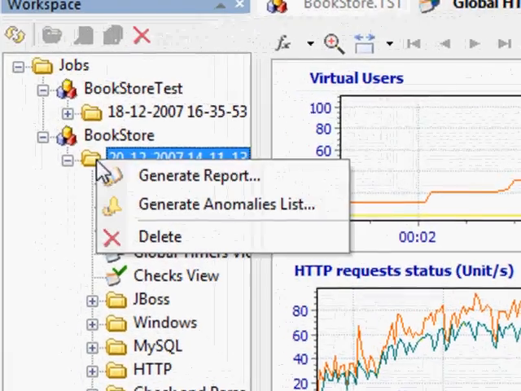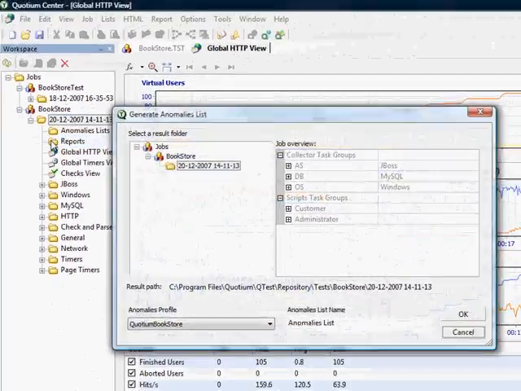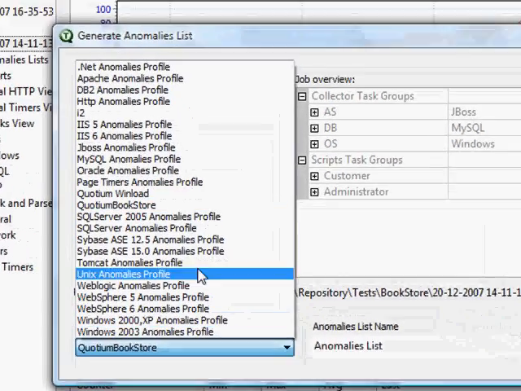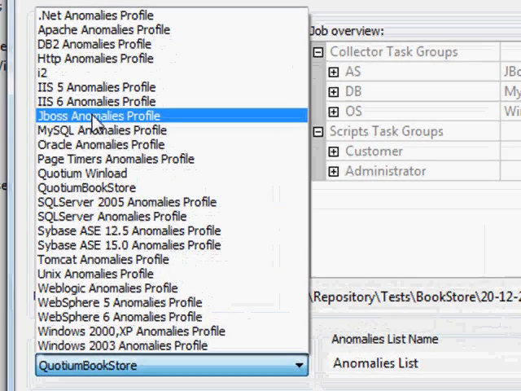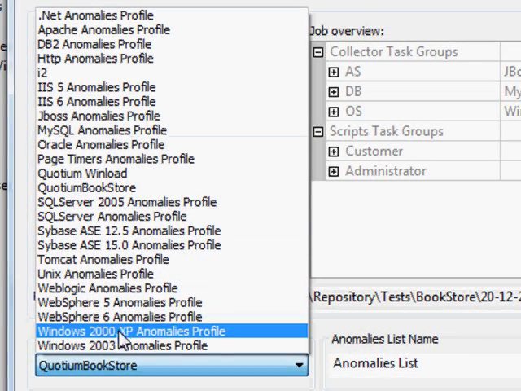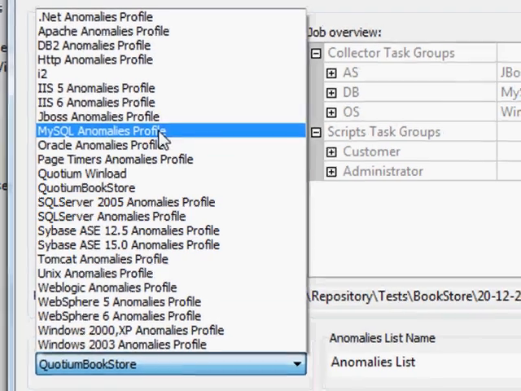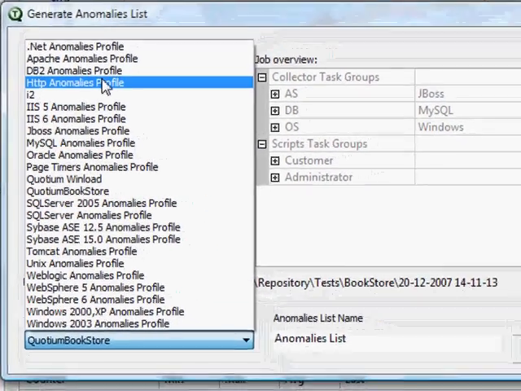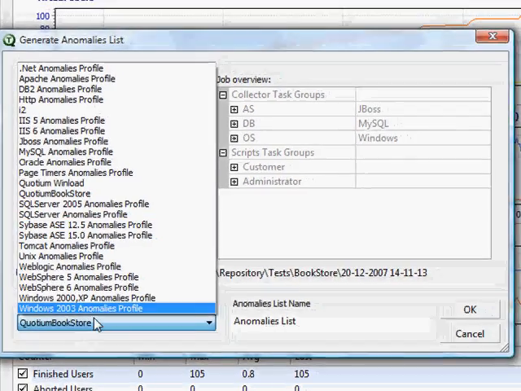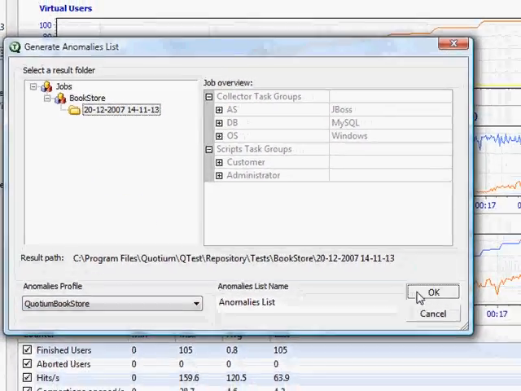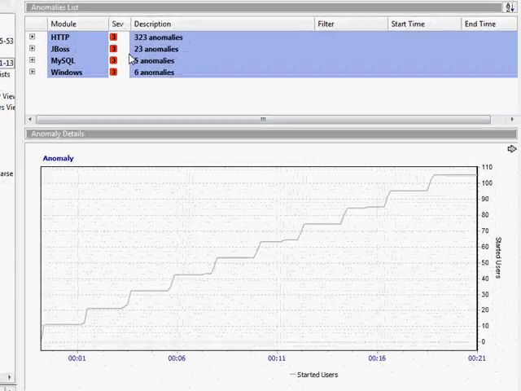tab. I have to wait till the end of the test for us to generate the anomaly list, and I've created an anomaly list just by adding together the JBoss anomaly profile, the Windows anomaly profile, the MySQL anomaly profile and the HTTP anomaly profile. I've then saved it as Quotium Bookstore. To create that list now, it's a way I can see that there are several anomalies.